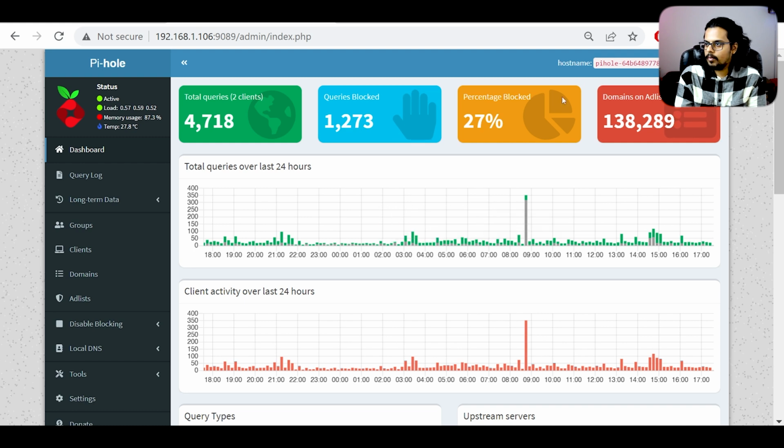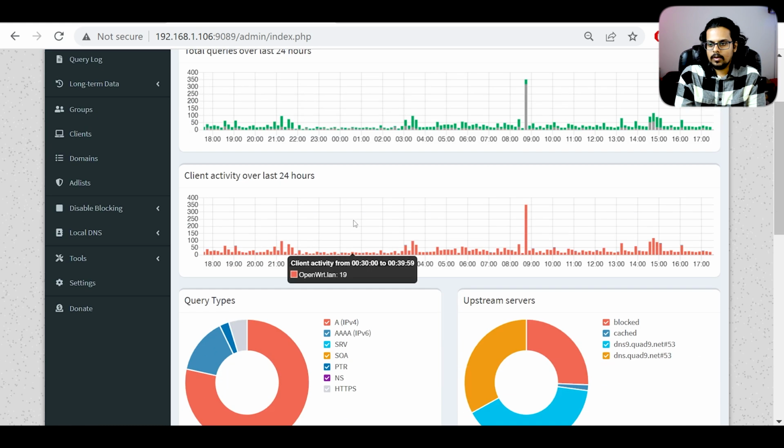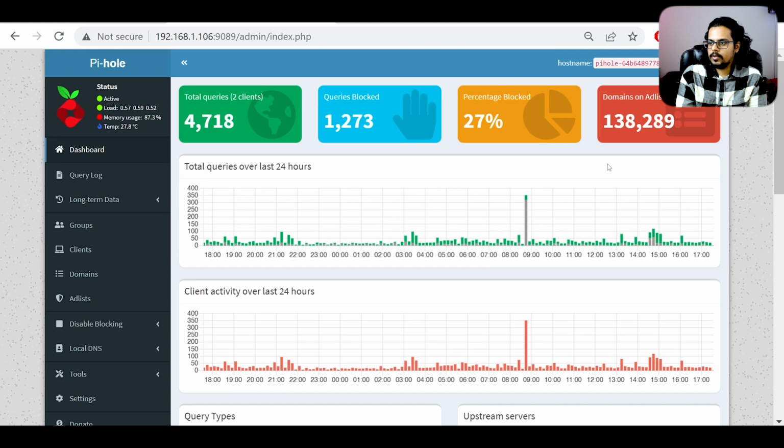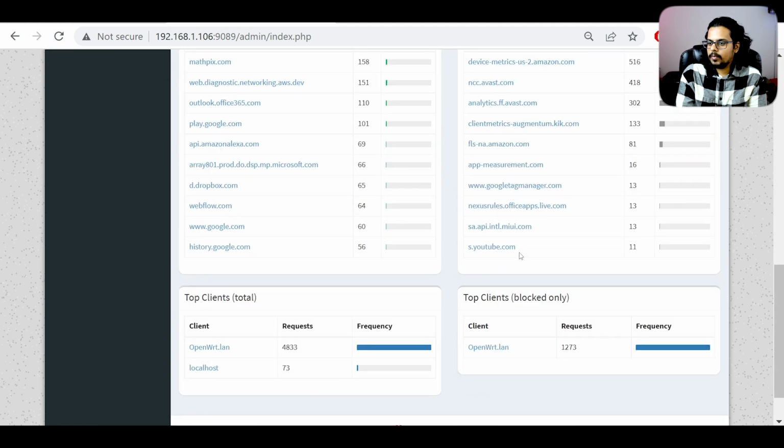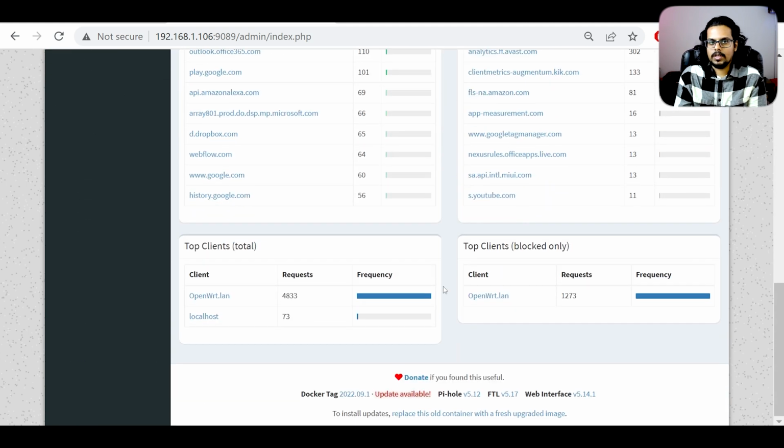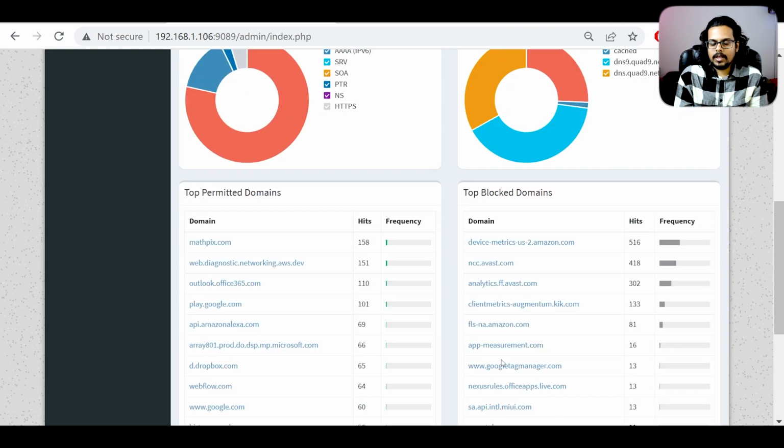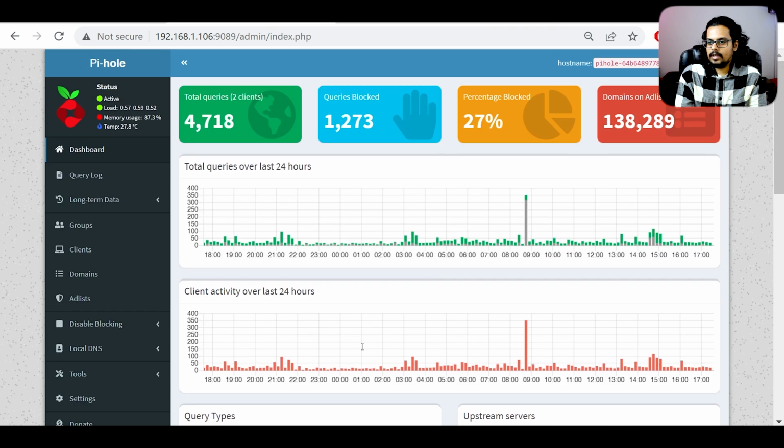I have a good number of domains on my ad list, although we can increase that, but this one just works fine for me. I don't care much about that, because when we increase the block list too much, everything useful keeps getting blocked out and we have to just go back and forth between different networks.